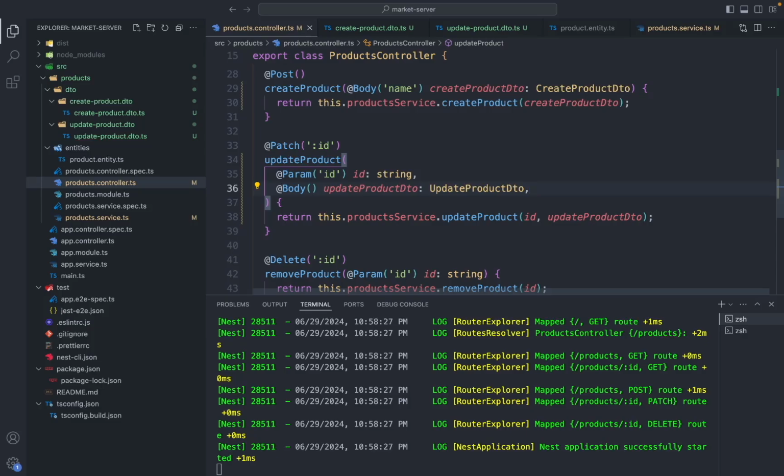Okay, but how do we validate these requests automatically? It's a best practice in any backend to validate incoming data automatically. Imagine we have various clients making requests to our API. We need a way to ensure that the data they send meets our requirements, like having all required fields and the correct data types. NestJS makes this easy with the validation pipe.